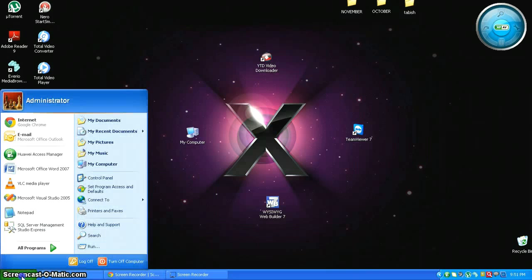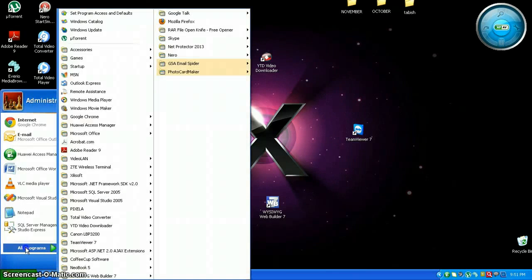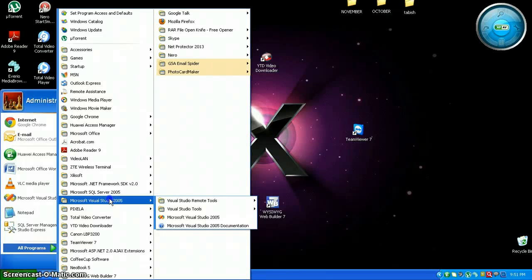Just go to Start, then All Programs. You will have Microsoft Visual Studio 2005, which is framework 2.0. For 3.5, it will be Microsoft Visual Studio 2008, for 4.0 it is Microsoft Visual Studio 2010, and for 4.5 it is Microsoft Visual Studio 2012.